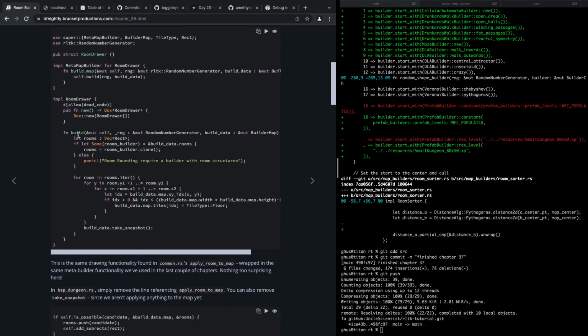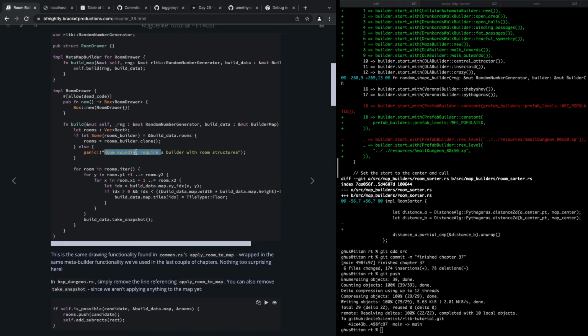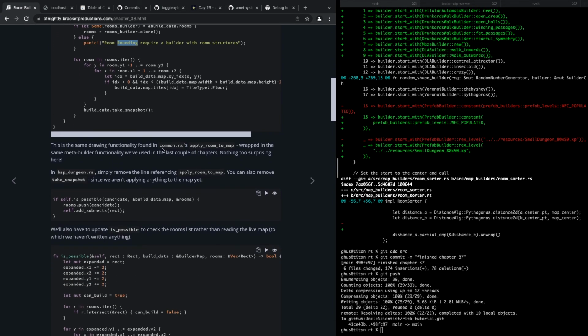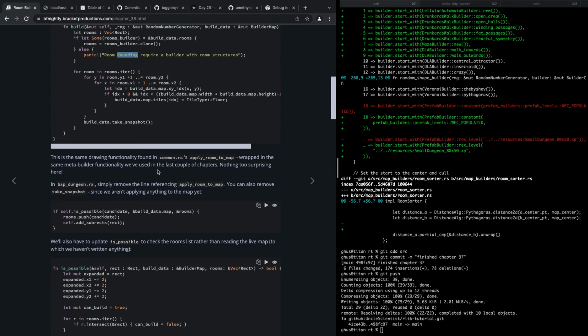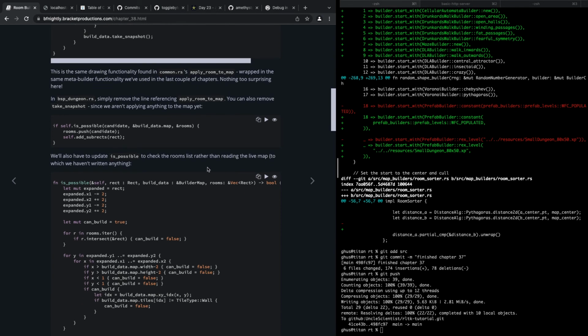Okay. Room drawer. Something that draws rooms. Okay. This is saying room rounding. That should be room drawing, right? I think. This is the same drawing functionality found in common.rs's apply room to map, wrapped in the same meta builder functionality we've used the last couple of chapters. BSP Dungeon simply removed the line referencing apply room to map.